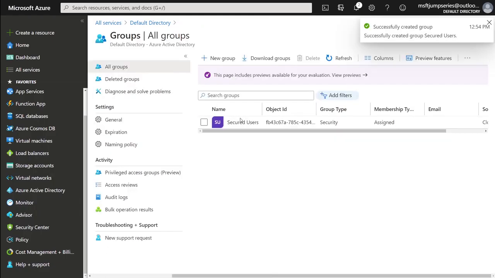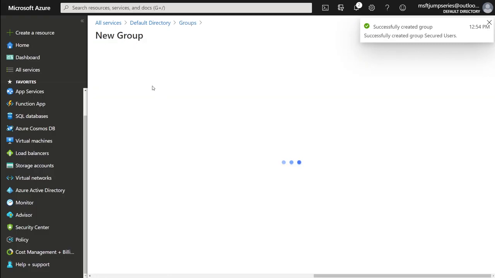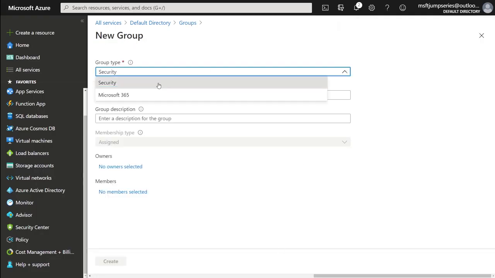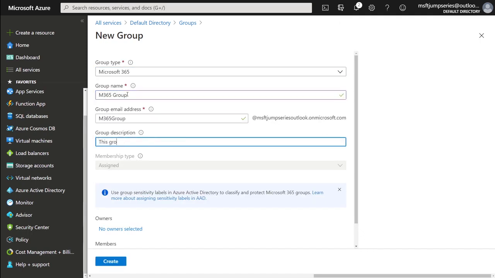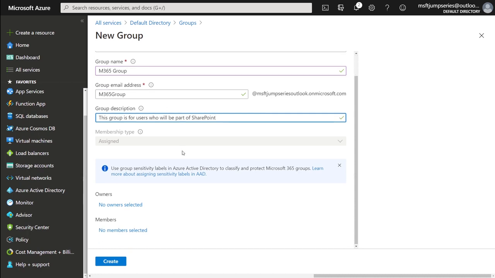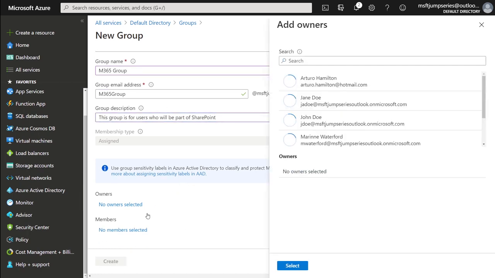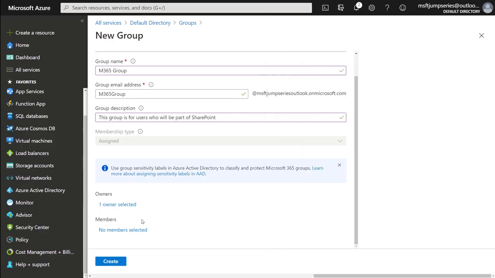We can create a Microsoft 365 now. Let's go here. Let's call this Microsoft 365 group, M365 group. This group is for users who will be part of SharePoint. For example, if we're planning to use a SharePoint site. And the same, I can add an owner. We can go back to our administrator.